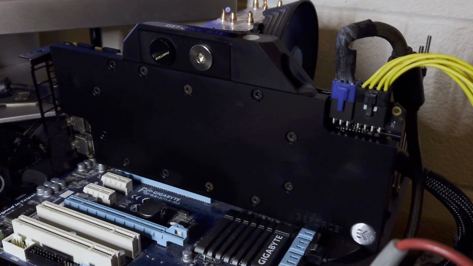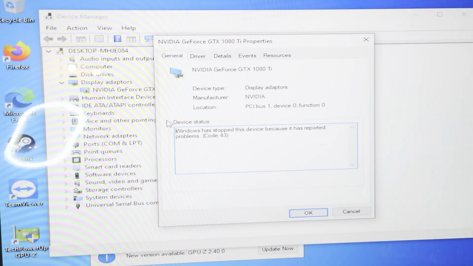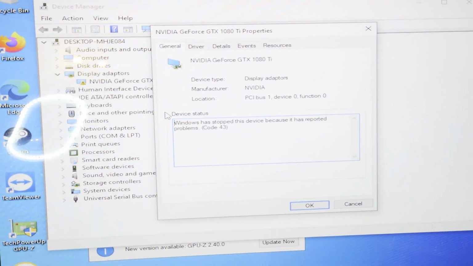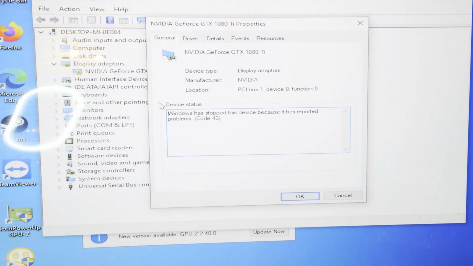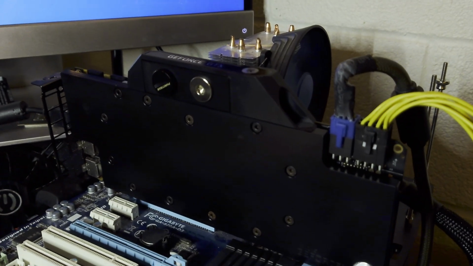Okay, so as you can see, the 1080 Ti is on the test bench. If we look at Windows, you'll notice that in Device Manager, the 1080 Ti throws code 43. Code 43 is a very, very famous error. So let's go ahead and disassemble the card and discuss what code 43 means exactly.